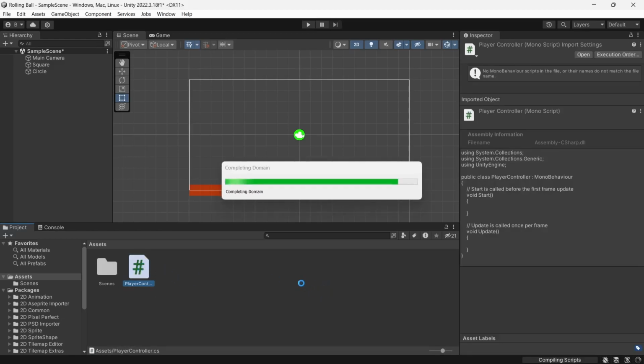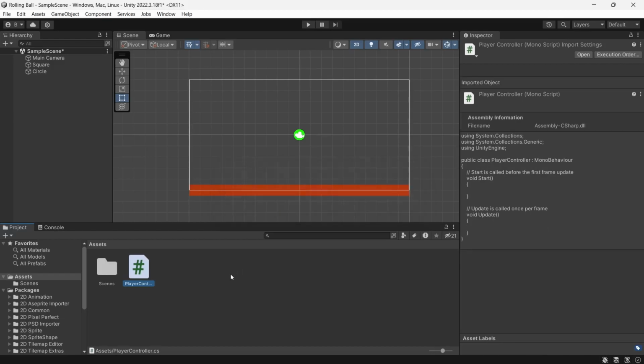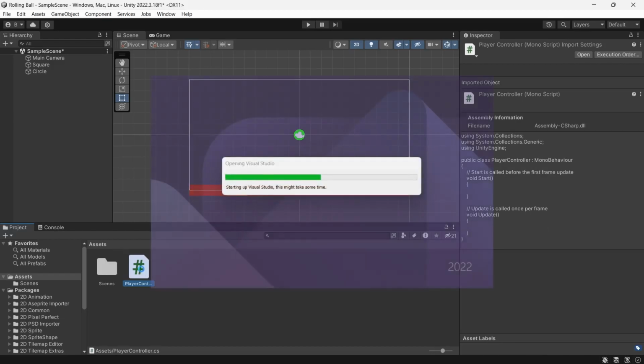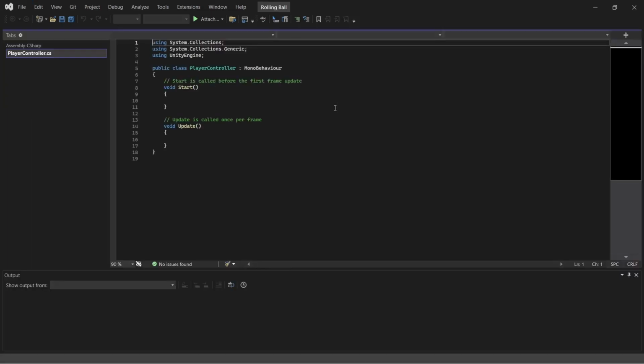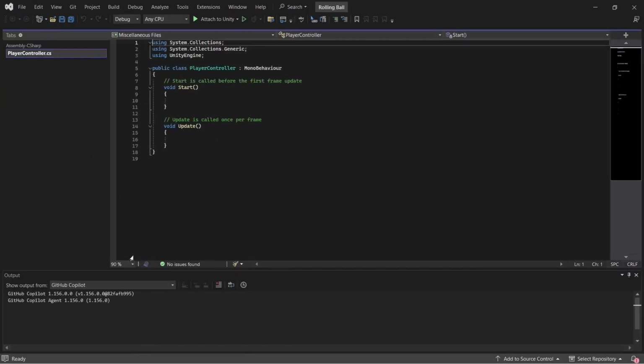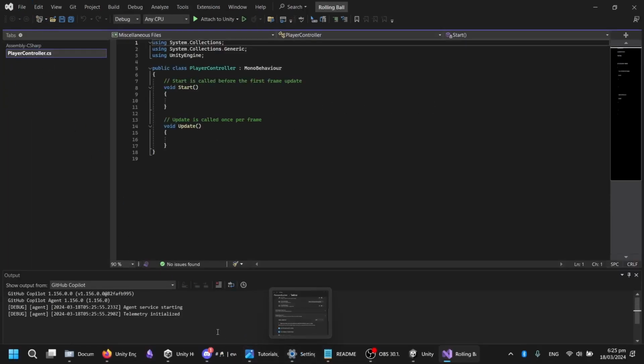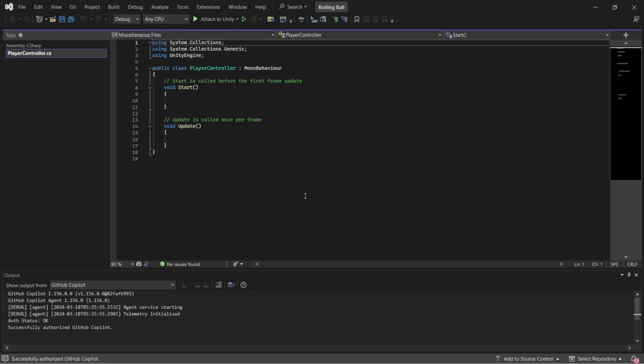And it'll do a bit of reloading. And then you can open up the C# script, and it should take you into your editor, not editor, your IDE. Unity should come with Visual Studio Community. It just gets installed when you install with Unity.